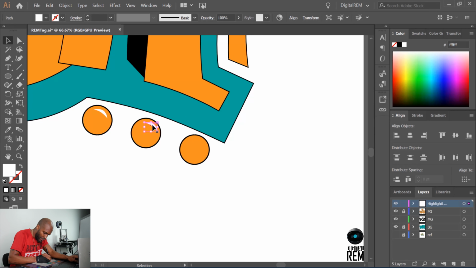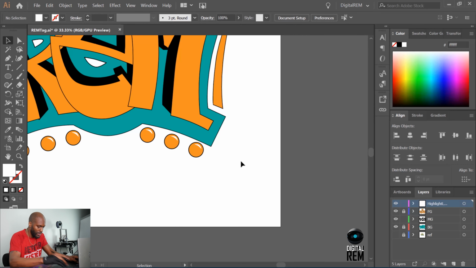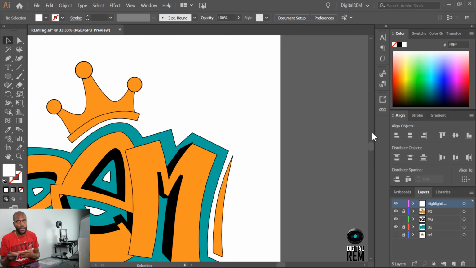Copy, Control Shift V, paste it like that. So now you have the highlights on each one of those. And essentially that's how we're going to do the highlights as well. So really, I've shown you how to create these shapes.